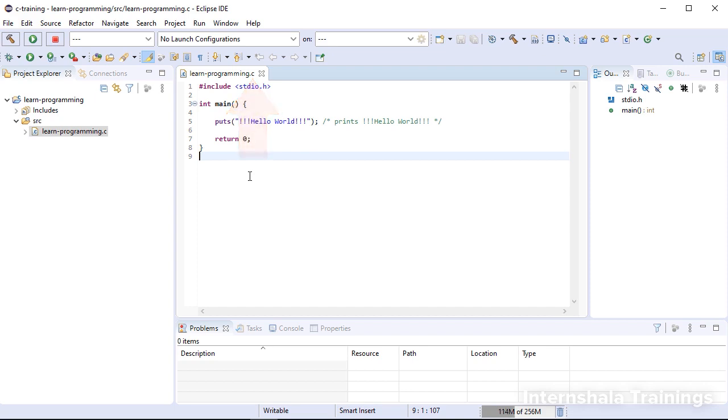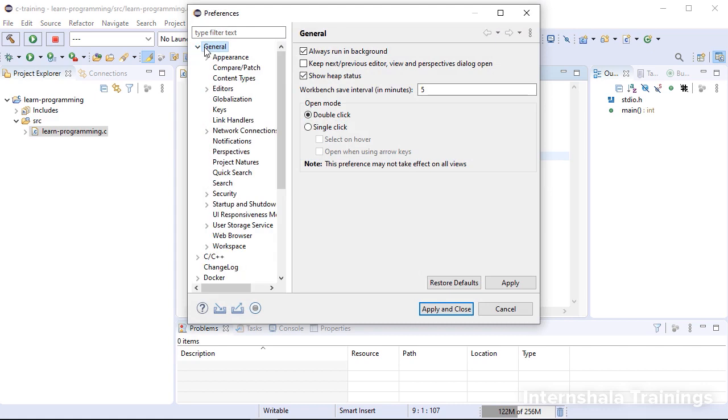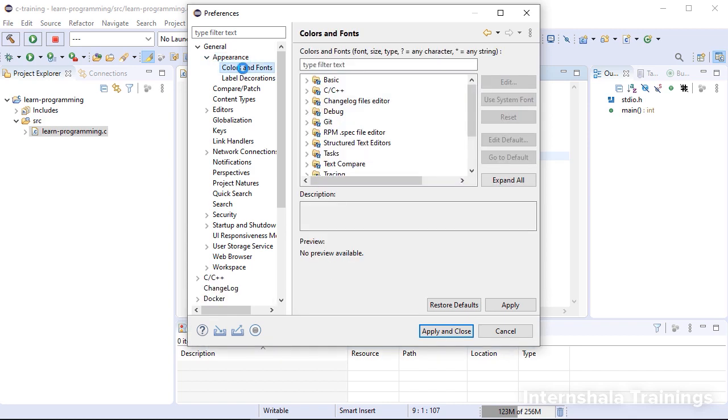Fine. Well, right now the size of the font of our code is very small. So I will increase the font size of my editor. I will again go to Window, go to Preferences. I will expand this General, and here you will find Appearance. Just expand it. Within this you will find Colors and Fonts.